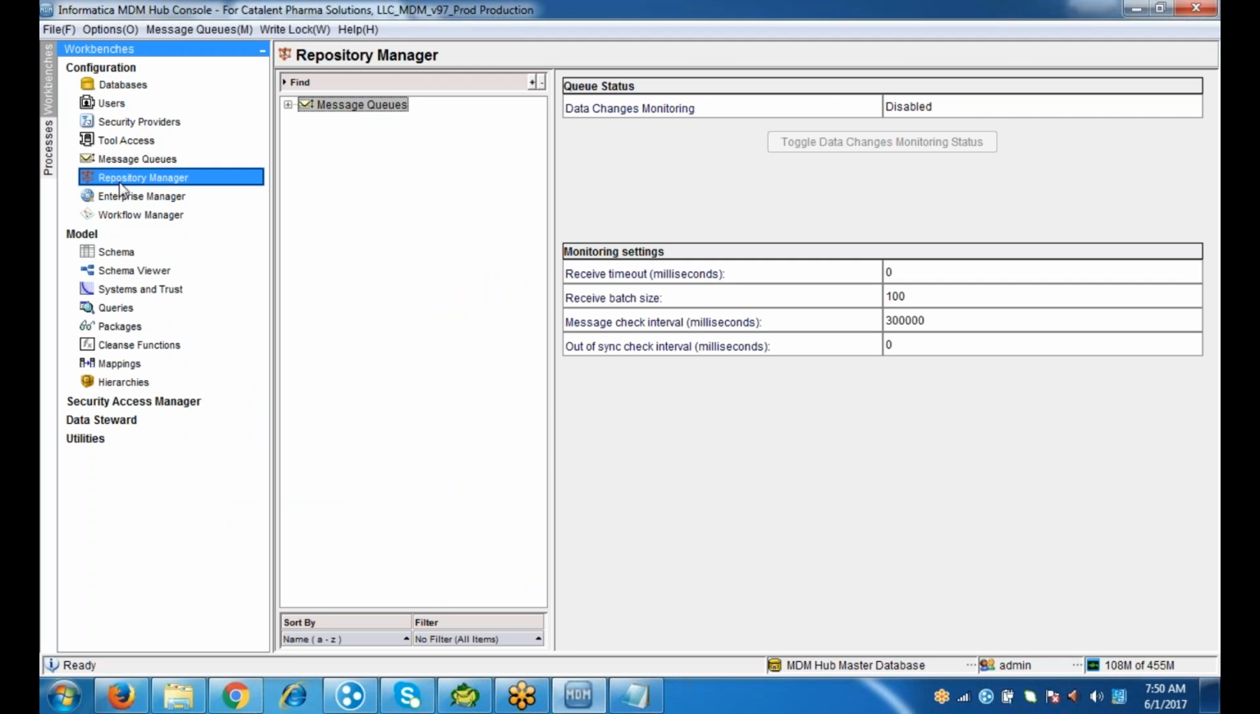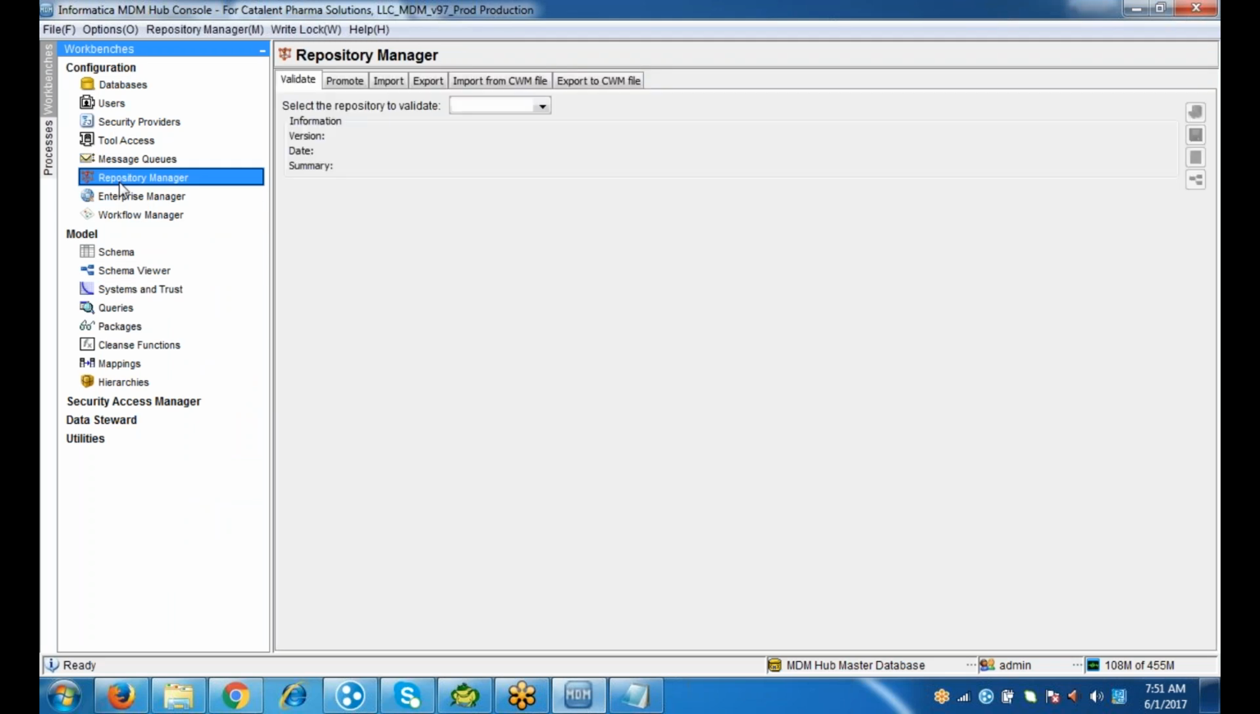Next one, repository manager. Whatever software, whatever platform you take, the software lifecycle will be in three stages: development, test, production. In development, you gather the requirements, looking at the specification sheets, you start developing the code and you do unit testing.